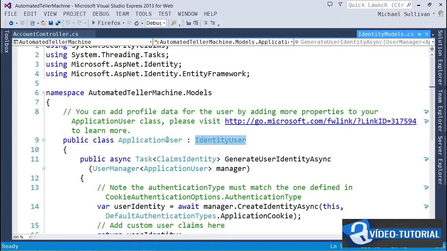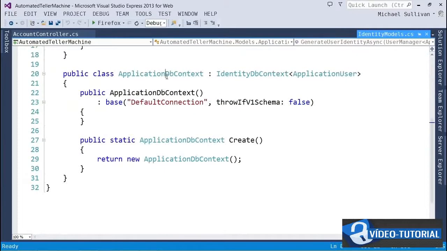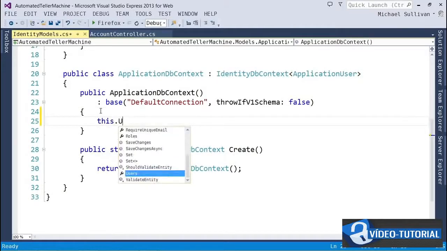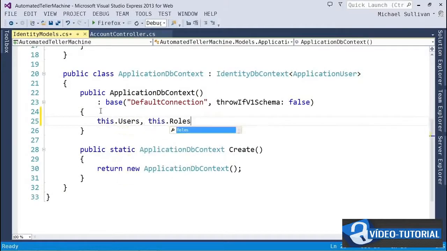In this file, we also have a definition for ApplicationDbContext, which inherits from IdentityDbContext, which in turn inherits from DbContext. A DbContext will serve as the object layer we'll use to communicate with the database. By inheriting from IdentityDbContext, this is already going to give us properties like Users and Roles, and we can use those to work directly with the user data in our database.